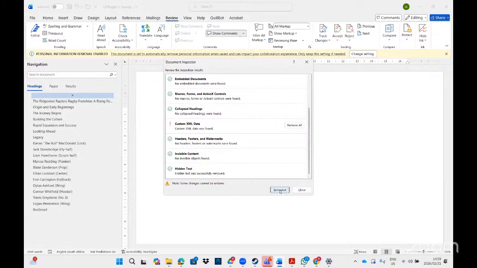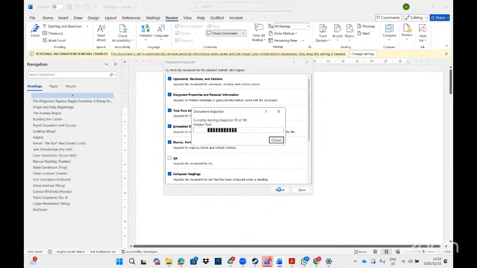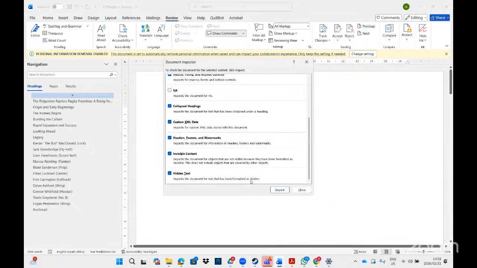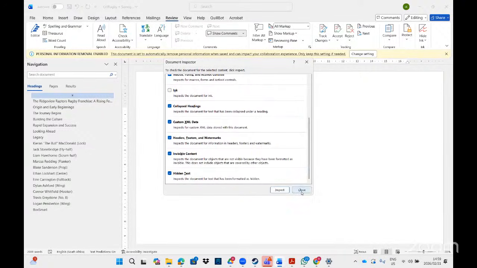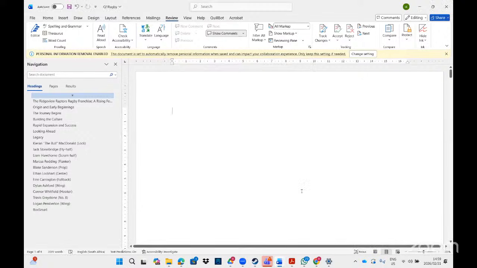So if you re-inspect, you are not going to find anything under hidden text. So when we are marking, we will check the hidden text. There's nothing there as we removed all the issues. Right. So that's how we inspect and then we remove issues from a document.